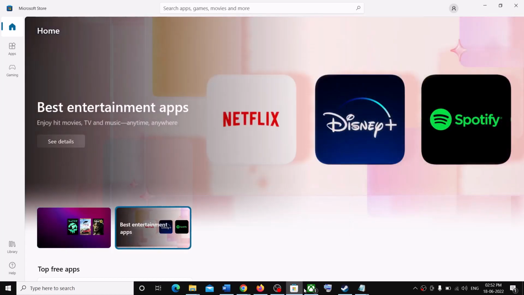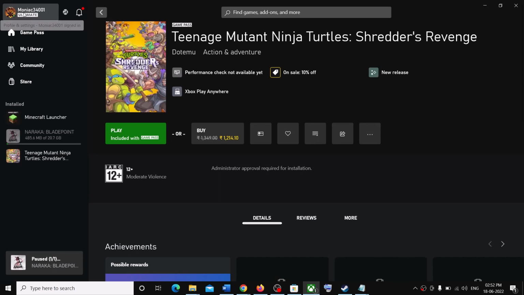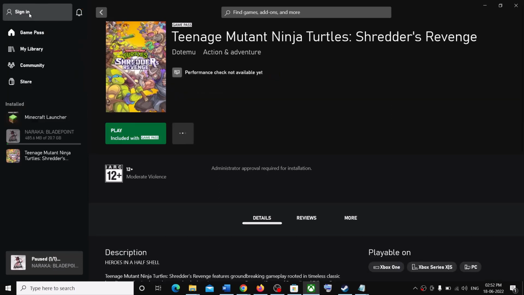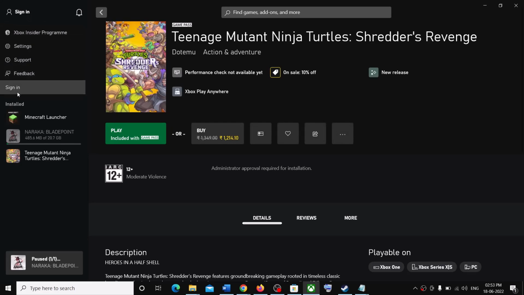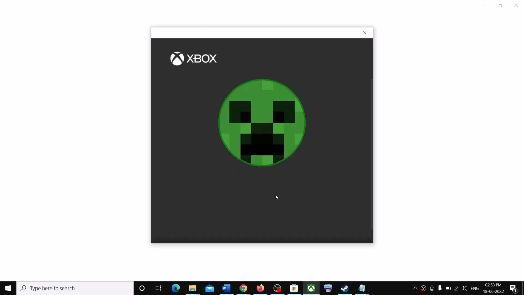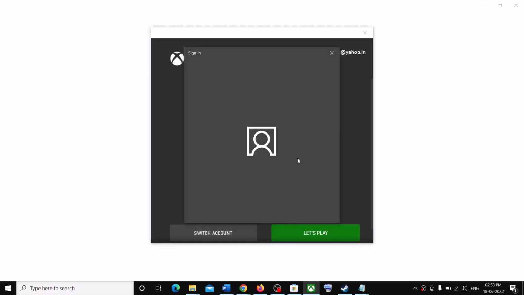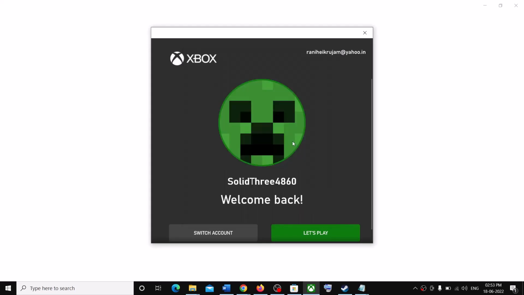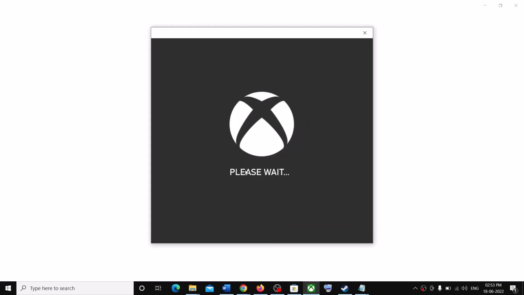And once logged in, open Xbox app. Again on the top left here you can see a profile icon. Click on sign out and then click on sign in and then again sign in. Now select the same account which you have selected on Microsoft Store. So log in with the same account on Xbox app and with the same account on Microsoft Store, and once you're logged in with the same account, now launch the game.